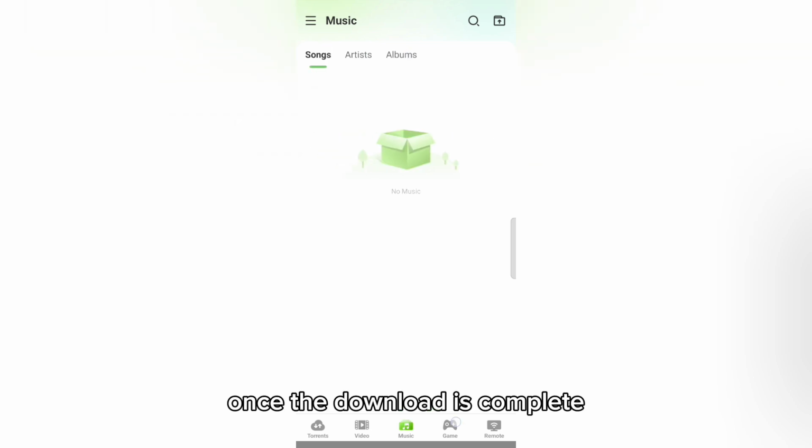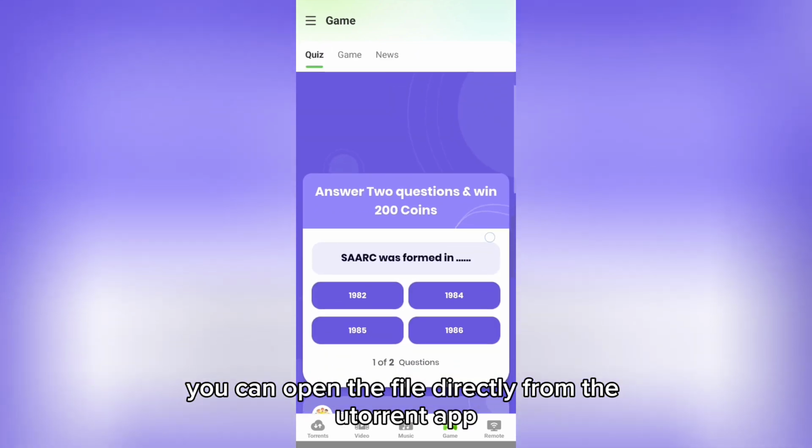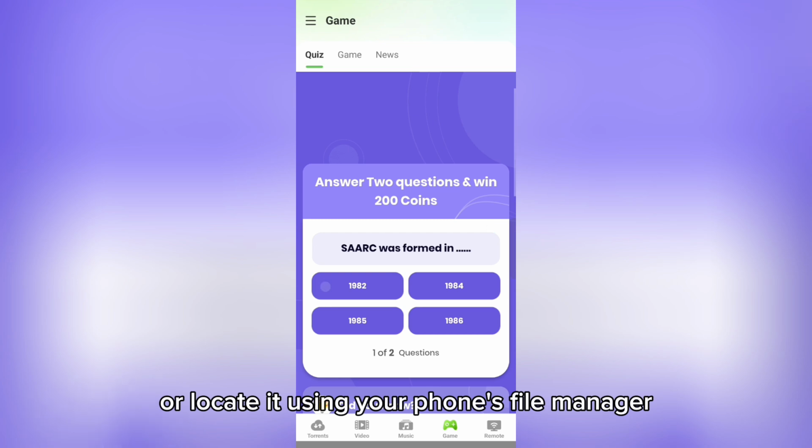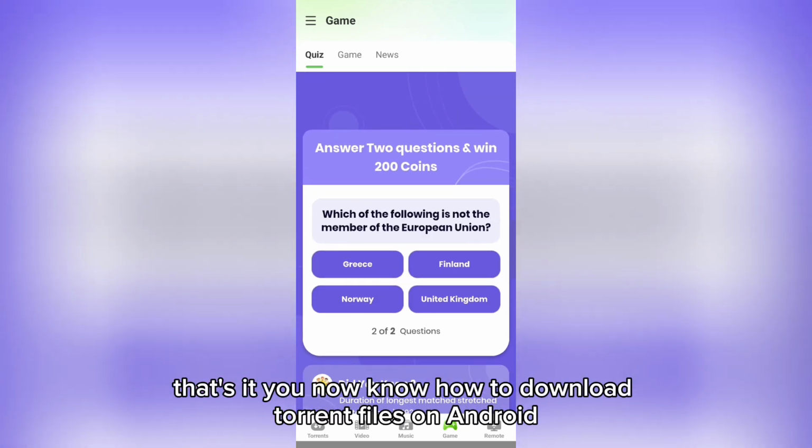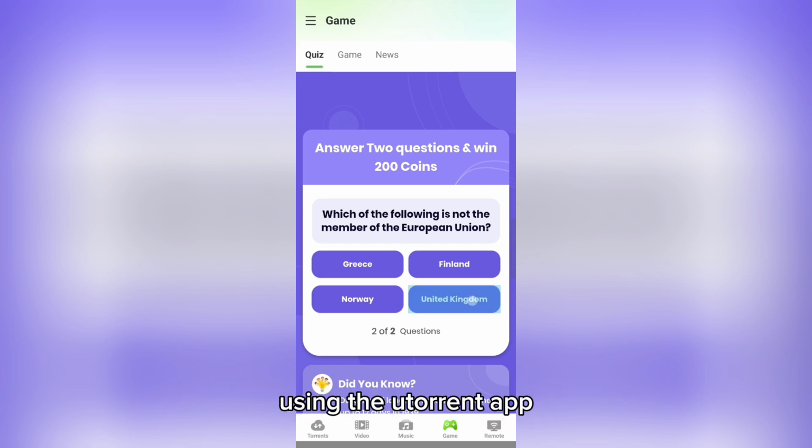Once the download is complete, you can open the file directly from the uTorrent app or locate it using your phone's file manager. That's it. You now know how to download torrent files on Android using the uTorrent app.